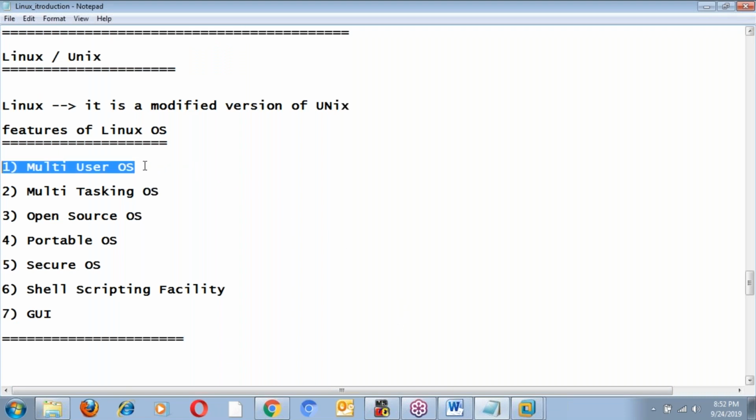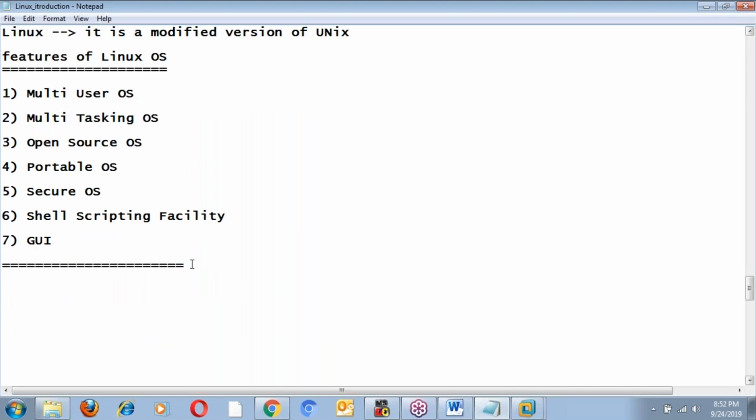First one, Linux. It's multi-user. At this point we have already discussed this previously. Multi-user means it's a server. Linux is a server OS. Because it's a server OS, it supports networking. So in the network we can transfer the files.